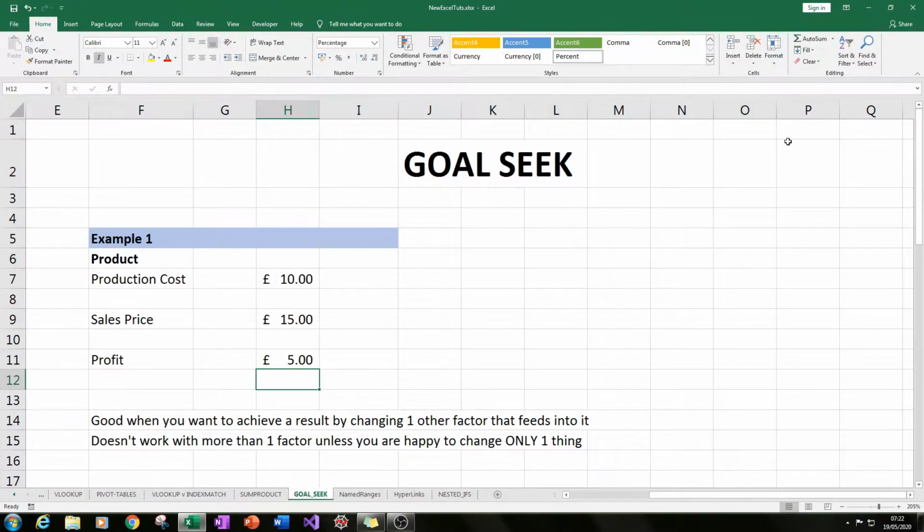Today I will be showing you how to use the goal-seek function. The goal-seek function is a really great tool to use when you want to achieve a desired result by changing one other factor that feeds into it. I've got 3 different examples here which will show you exactly how the goal-seek function works.